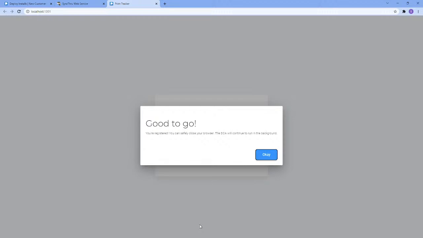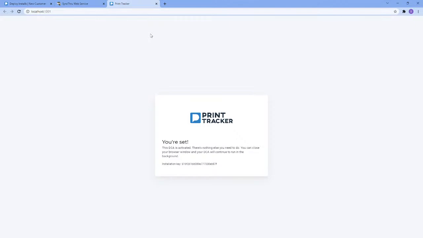Once it's all done, they get this nice message that says there's nothing else for you to do. You can close this browser, and everything's going to continue to run in the background. So you can see that with this PrintTracker Pro installation process, nobody has to know anything about their network. They don't have to know where their devices are located. They don't have to modify any settings in the DCA.